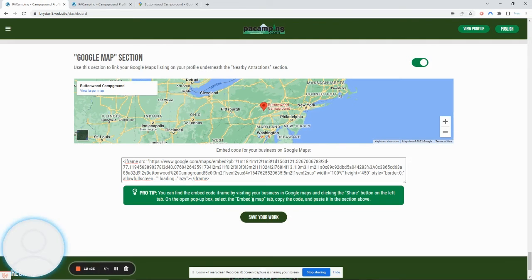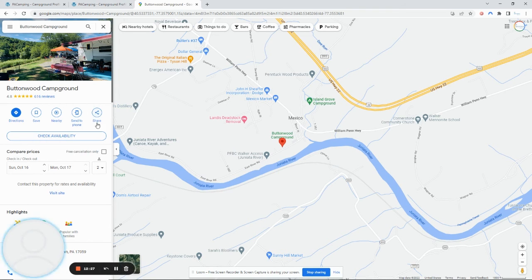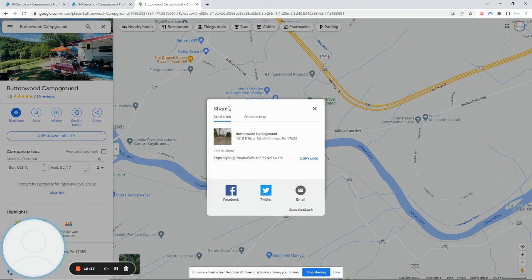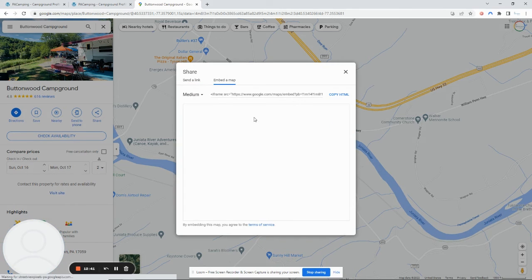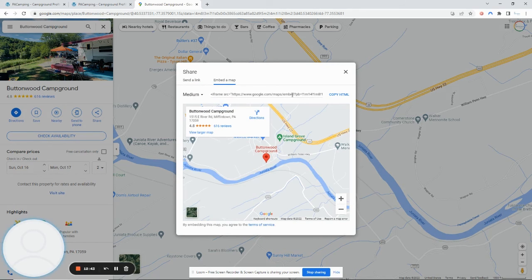What this is referring to with the Share button is this icon right here, Share. It's going to be right under the name of the campground and the reviews. You've got directions, save, nearby, send to phone, and share. When you click share, you're going to see this little pop-up that says embed a map. If you click embed a map, it gives you the iframe information right here.